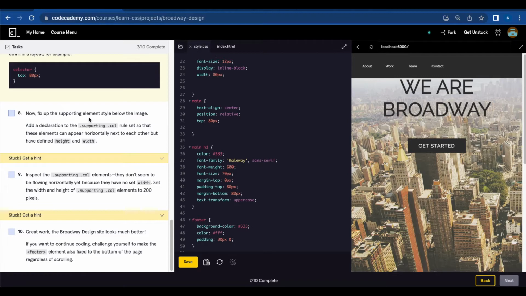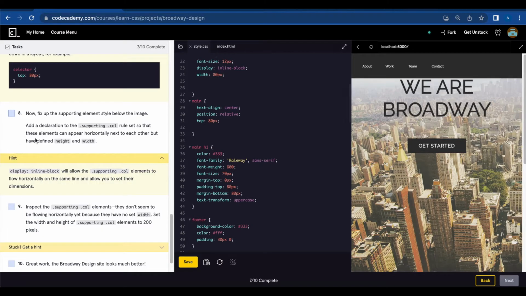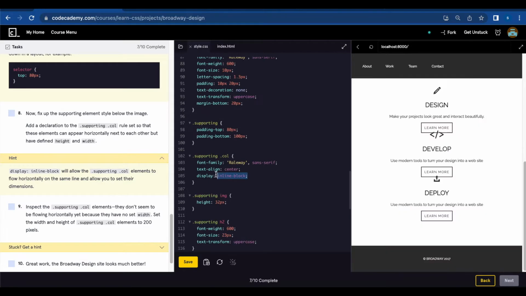Now fix up the supporting elements styled below the image. Add a declaration to the .supporting .col rule set so that these elements can appear horizontally next to each other, but have defined height and width. Display inline-block will allow the .supporting .col elements to flow horizontally on the same line and allow you to set their dimensions. So I'm going to add display inline-block and define height and width.